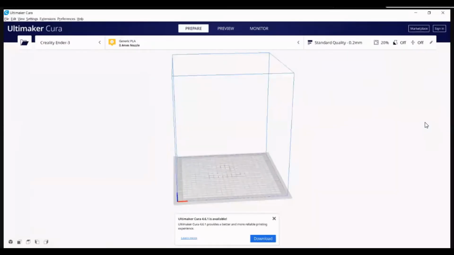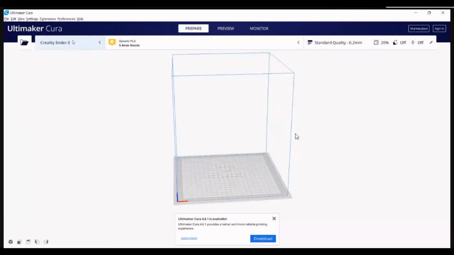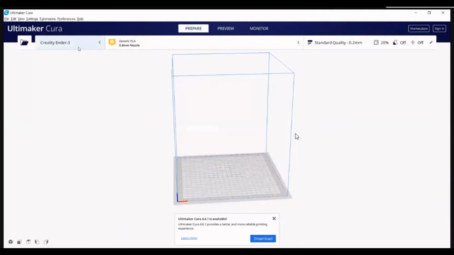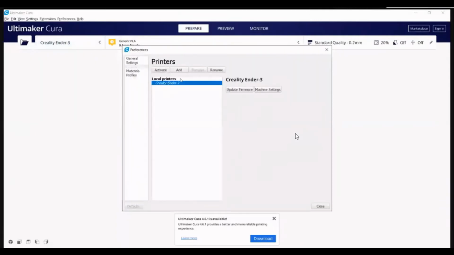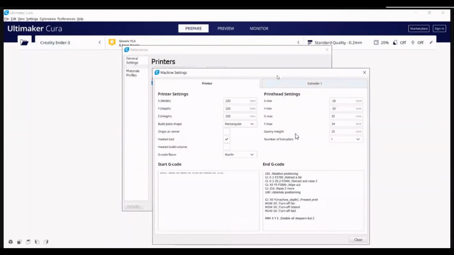And next. Now we'll set this option, and we can see our printer on the left hand corner where we can manage our printer settings. Just click here, clicking on manage. From there, machine settings. From here, we can see our printer settings.